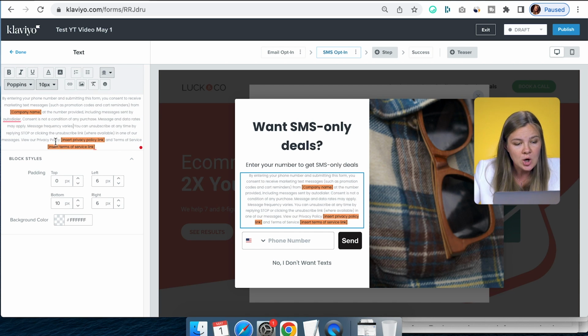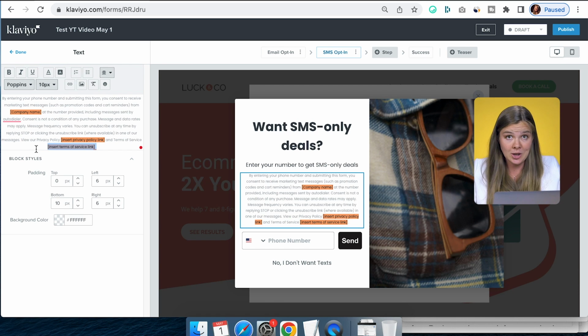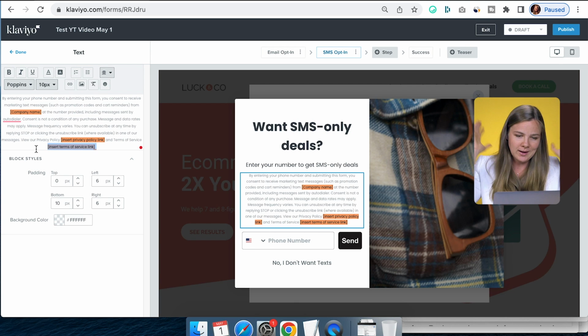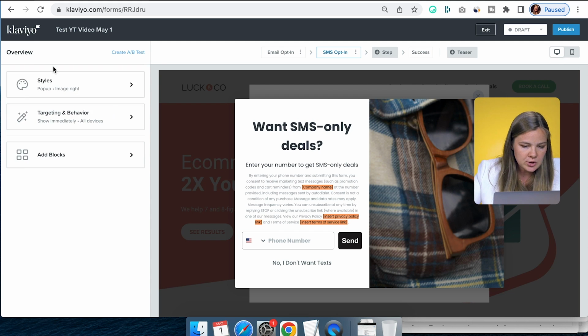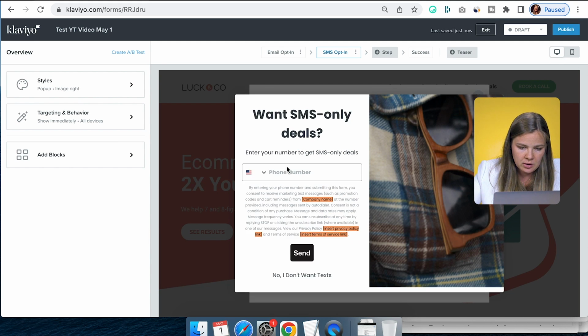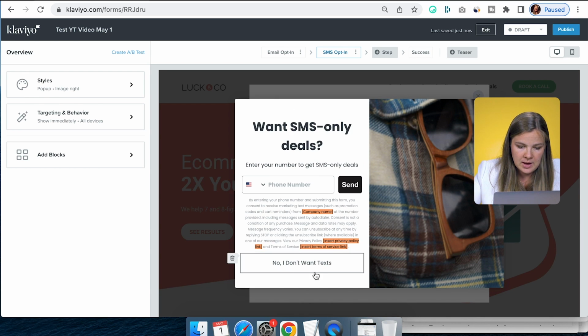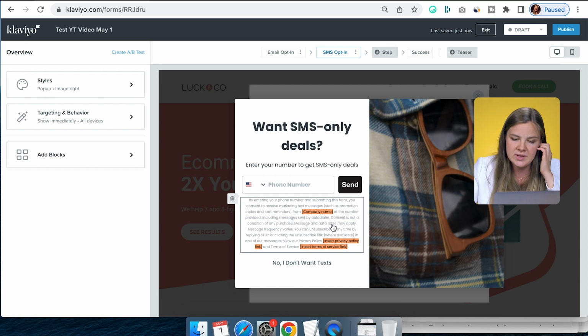Remember, I told you that you will be forced to have a privacy policy and the terms of service link. That is a legal requirement for all SMS phone number collection for SMS marketing. So you have to do it, no way around it. I know this whole huge block of thing is very annoying. One thing that I would do here is phone number should come first. Let's do this. And then you can have this long block of text with all of the legal requirements.